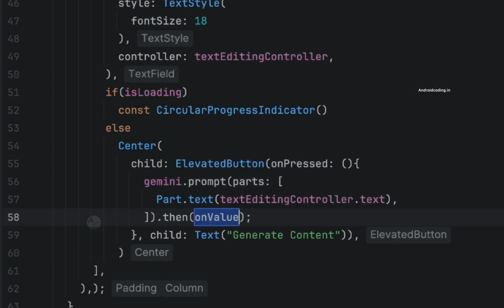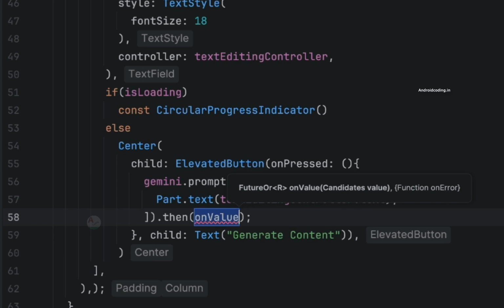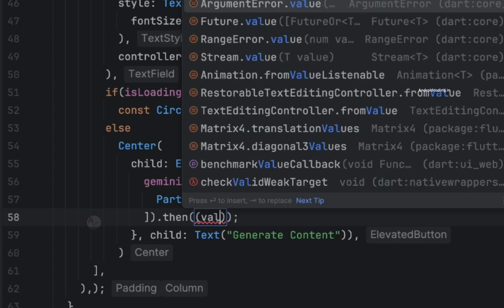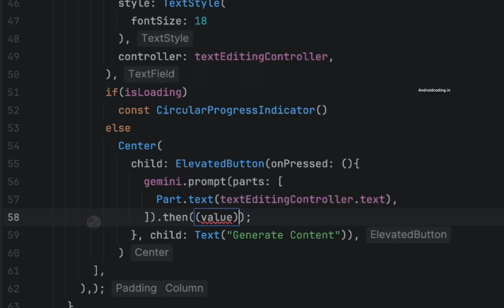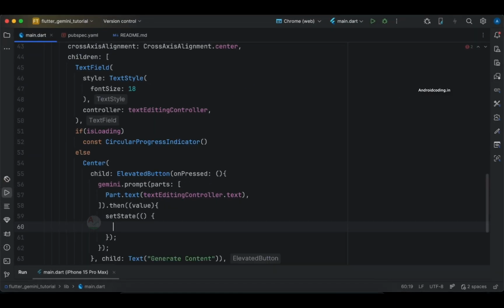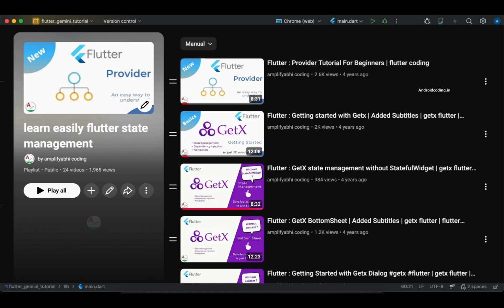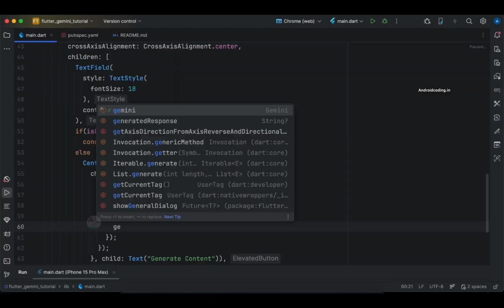And here, once we have specified the prompt, then we try listening to the response. So then we'll be getting the value like response here, and let us utilize it now. So let me make use of a set state. I'm again just trying to make it very simple. We are concentrating only on the AI things and not any state management things. And I have provided a lot of tutorials regarding state management. If you want, you can have a look over here.